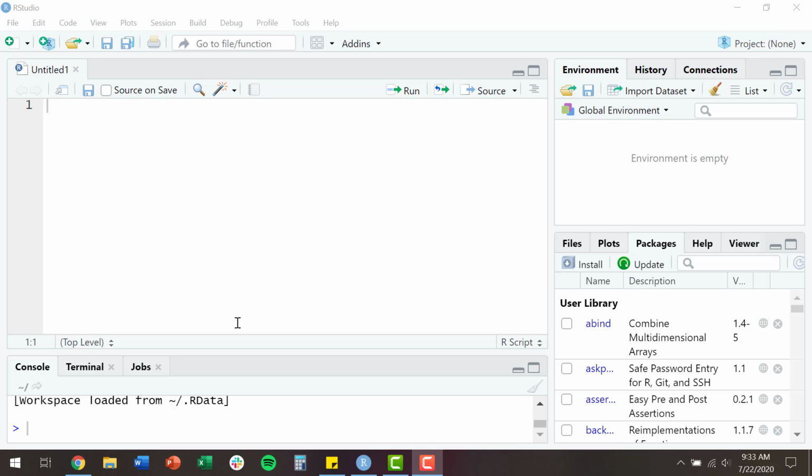Hello and welcome back. Today we are going to be talking about how to take our functions that we learned in the previous videos and take them a step farther. To do this, we are going to be using an example from a built-in dataset that R has. This dataset is called MT-CARS, and it is data that has been extracted from a 1974 Motor Trend US magazine.